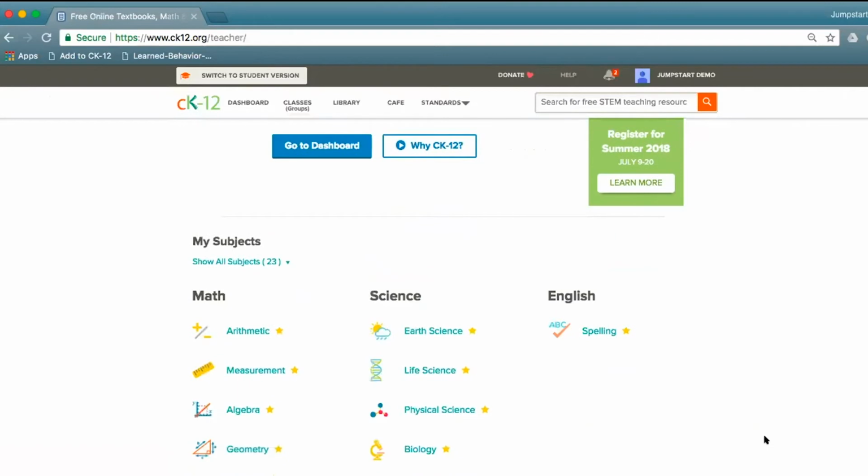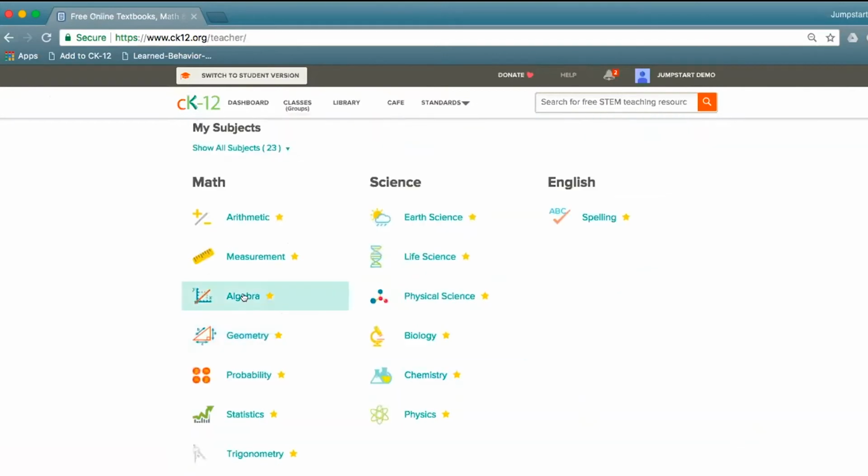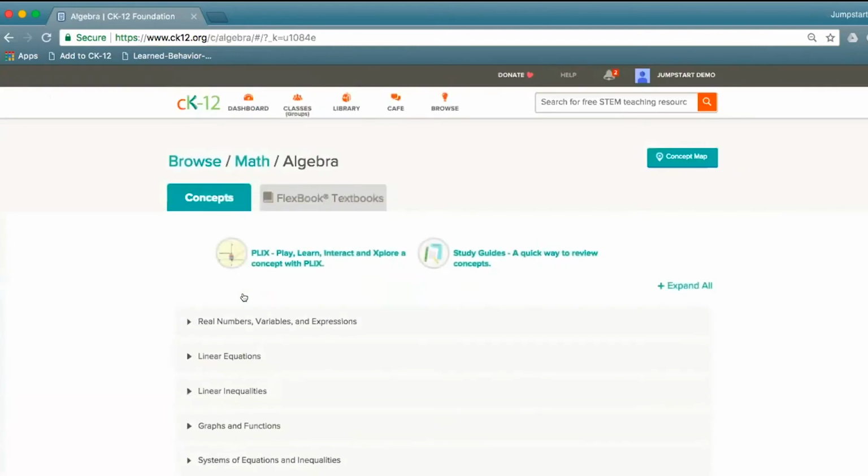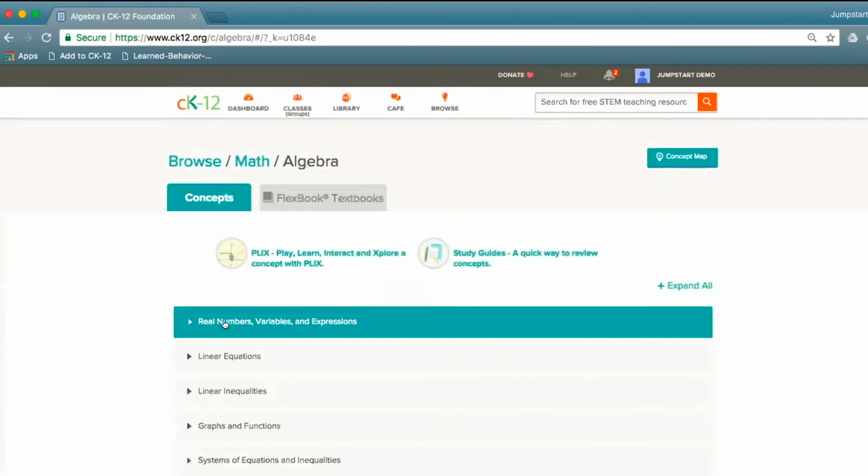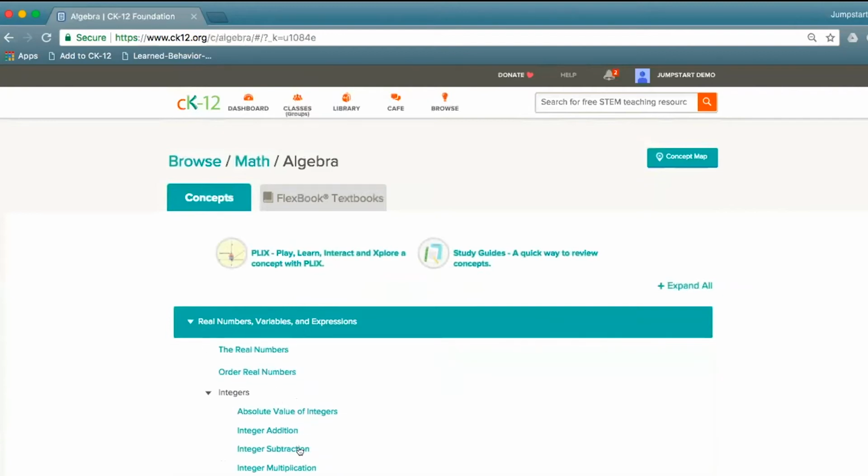Now, if I wanted to pick, let's say I was teaching an algebra class, I could pick that whole branch and click on it, and it would take me to the browse for algebra. Here you'll see our concepts, and any one of these links would take you to a concept page, just like the one you just saw on heat and temperature.